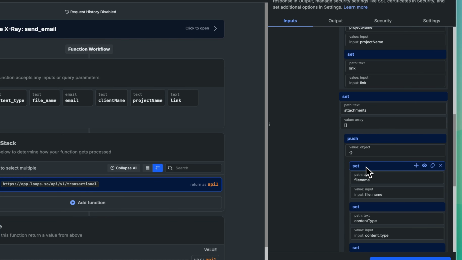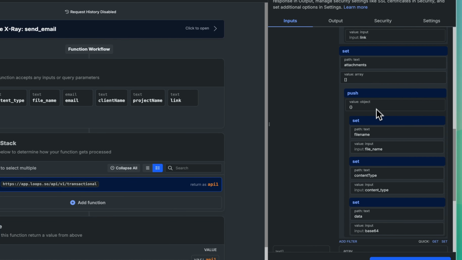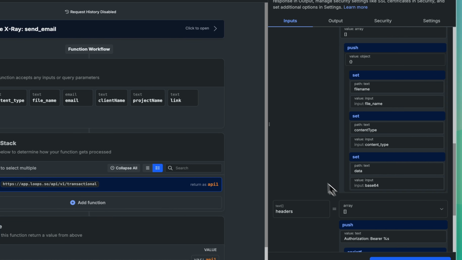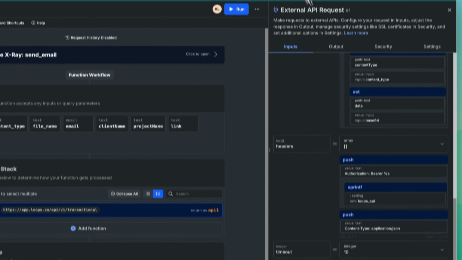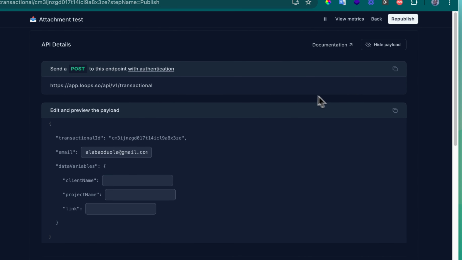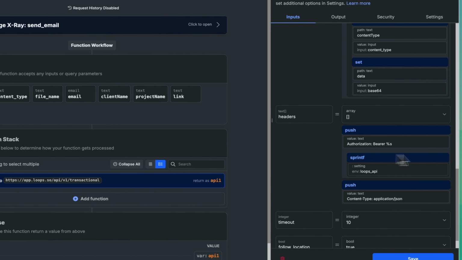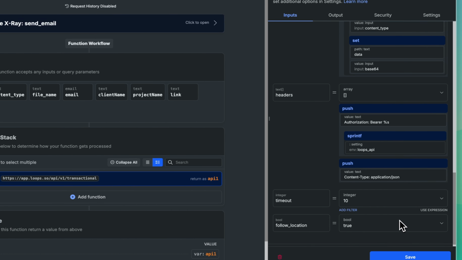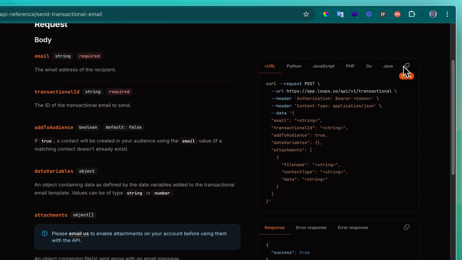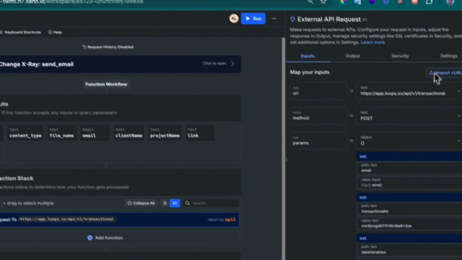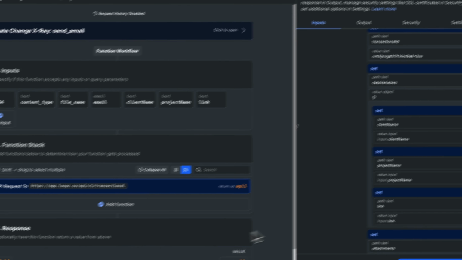And also we are setting the attachments. It will be an array, and inside that array we have an object. We have the file name, which will be the name of the file. Also the content type and the data, the base64 encoded version of the file, and we are passing the authorization. Make sure you copy the API key of your account and save it in an environment variable inside of Xano, and that will be all. So one thing you can do is just copy this whole call, then import it here. It should structure this for you.